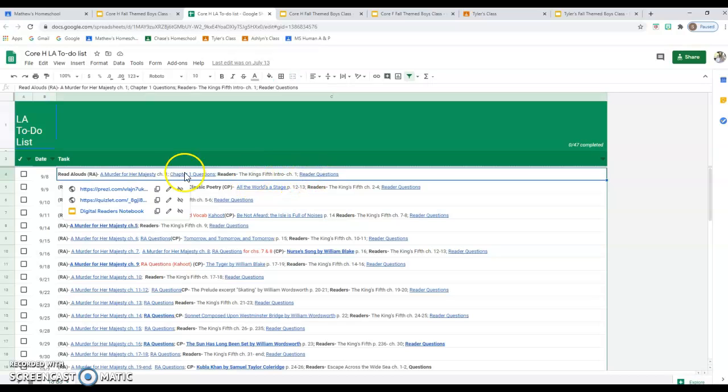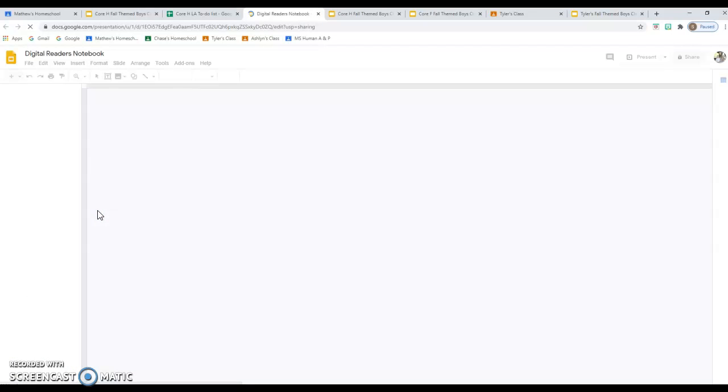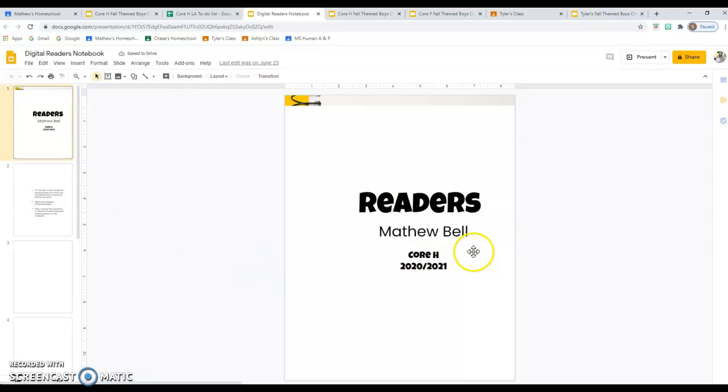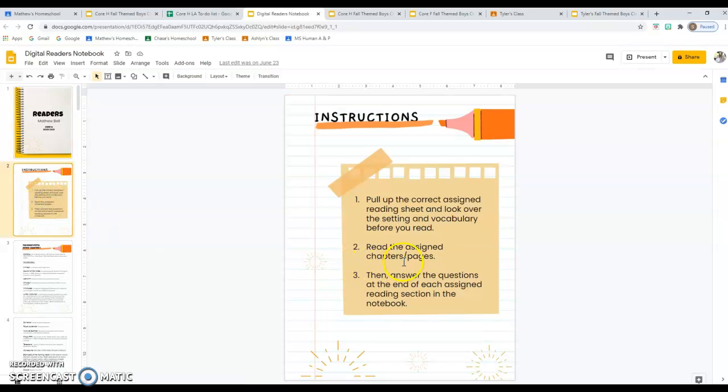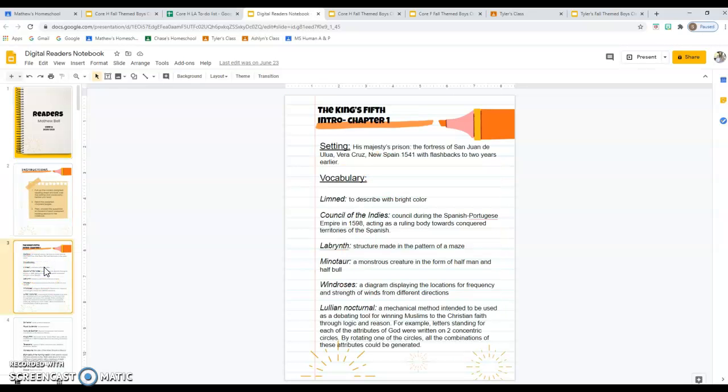And the same thing with his reader. He'll click on the digital notebook, and then you'll see there's an instruction page so that he is able to read and understand how he should proceed. And then it will take him to the chapter and introduction page. So the King's Fifth, first introduction and chapter tells him the setting. Sometimes the books will also have an overview if necessary. Every chapter has vocabulary associated with it, so he is to read the vocabulary first.